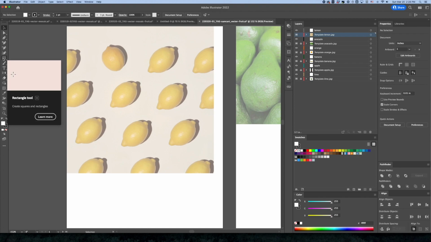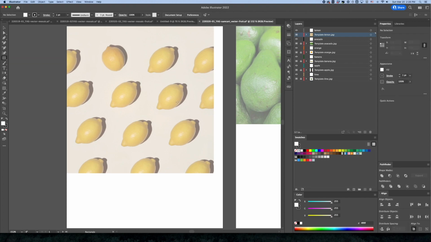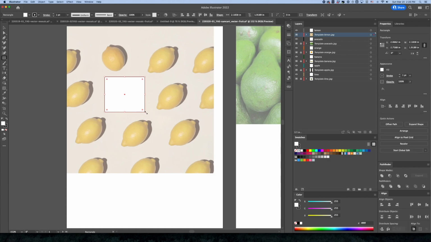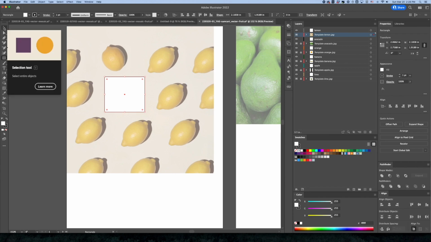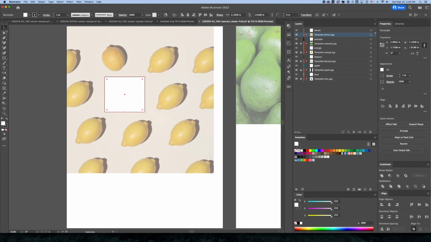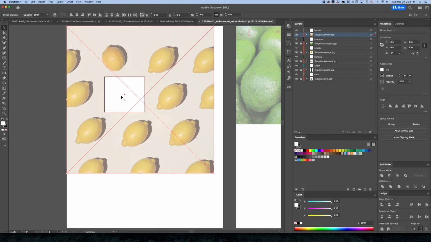We're going to choose the rectangle tool and just draw a rectangle around one of the lemons. It doesn't matter what the fill or stroke is. Let's choose that one, the selection tool. While this rectangle is selected, hold down Shift to select both of these two items. And we're going to create a clipping path by hitting Command or Control 7.